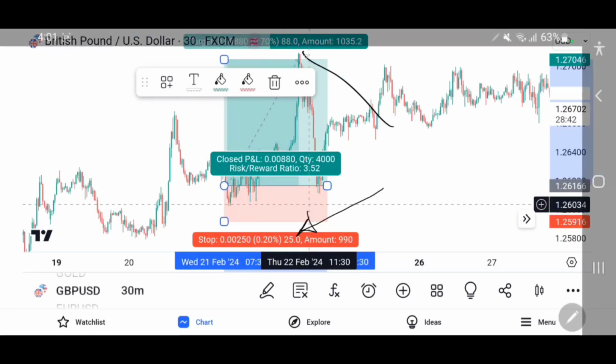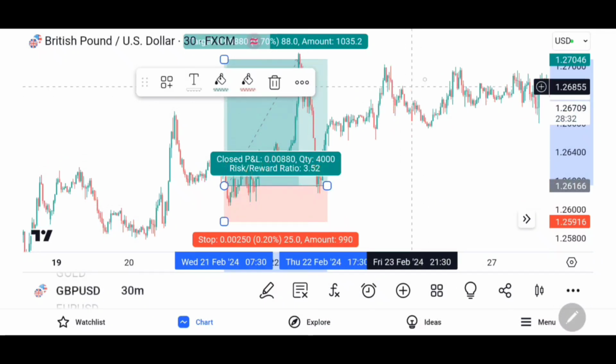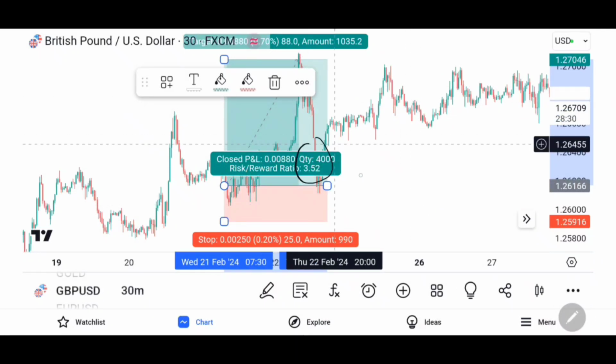Round figures, 88 pips. And you can see my risk to reward ratio here is showing 1:3.52. What if I want to have a risk reward ratio of 1:3? How do I do it? A risk reward ratio of 1:3 is what I recommend for my mentees to trade.